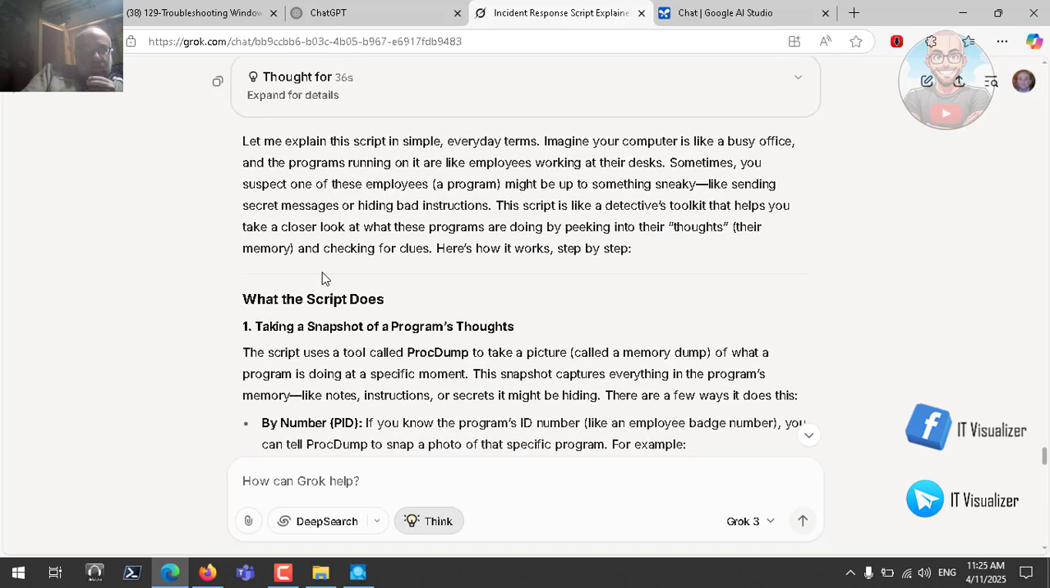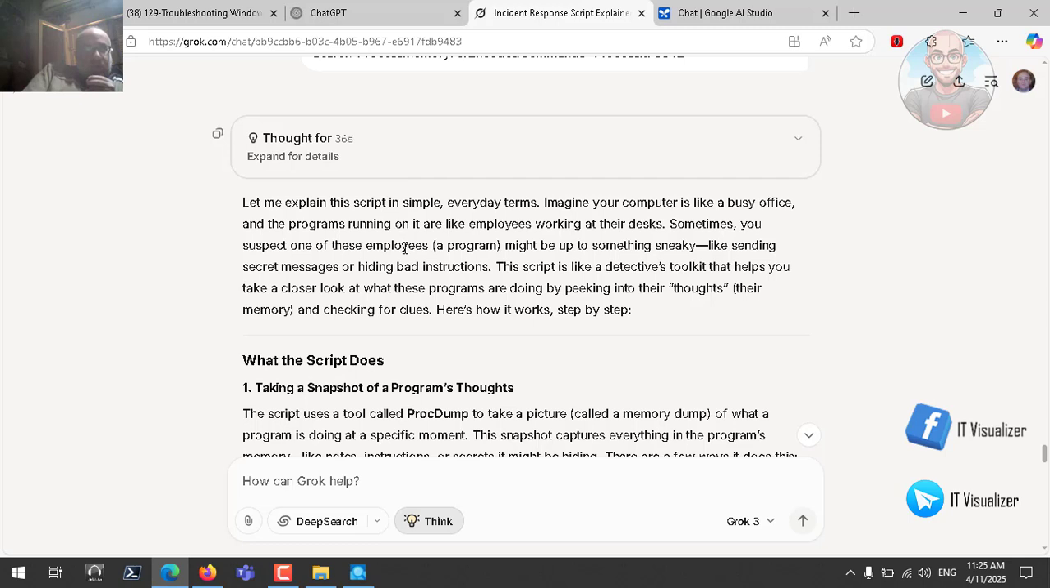Let me explain the script in simple, everyday terms. Imagine your computer is like a busy office and the programs running on it are like employees working at their desks. Sometimes you suspect one of these employees, a program, might be up to something sneaky, like sending secret messages or hiding bad instructions. This is like a detective tool that helps you take a closer look at what these programs are doing by peeking into their thoughts, their memory. Here is how it works step by step.